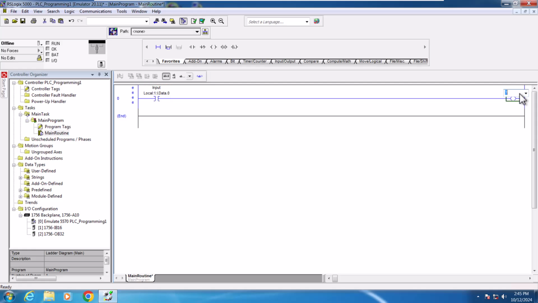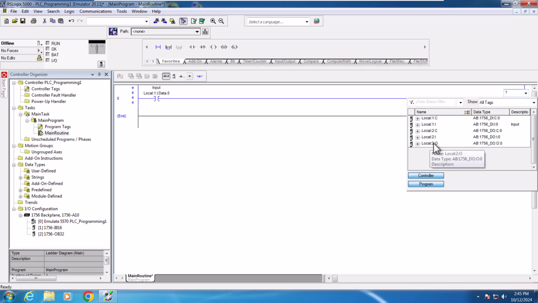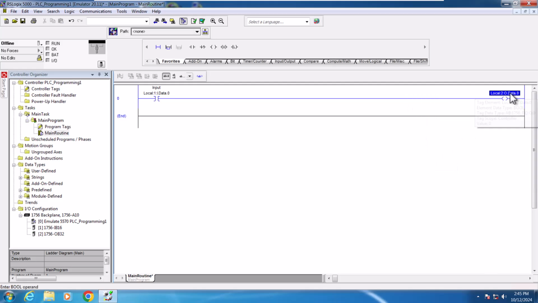Similarly, for the output coil, I'll assign the 0 bit of the output module. This will activate the first output when the logic condition is met. With these addresses set, the PLC knows where to get the input and send the output.